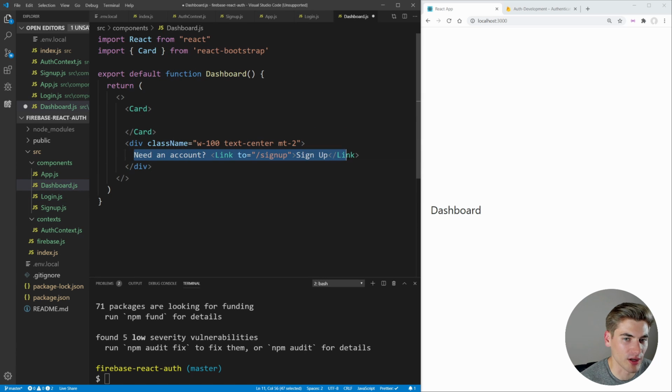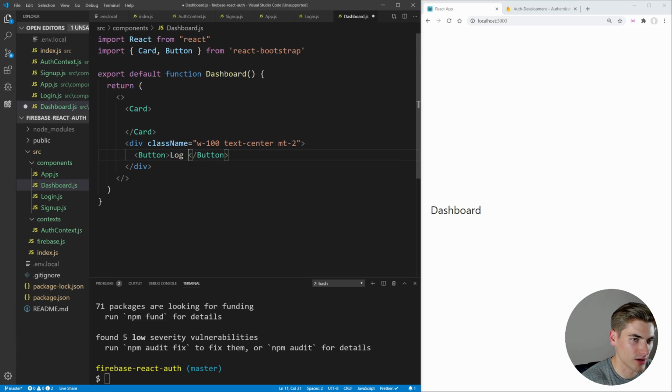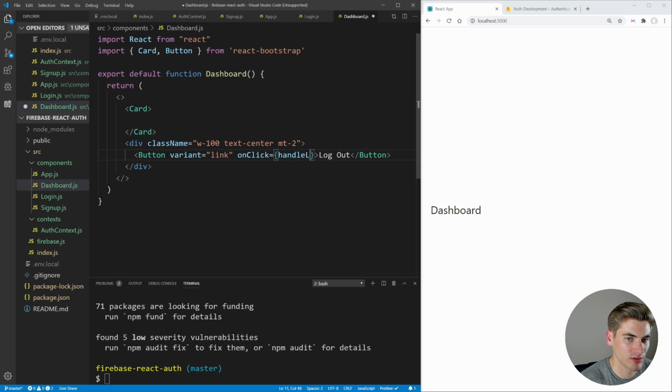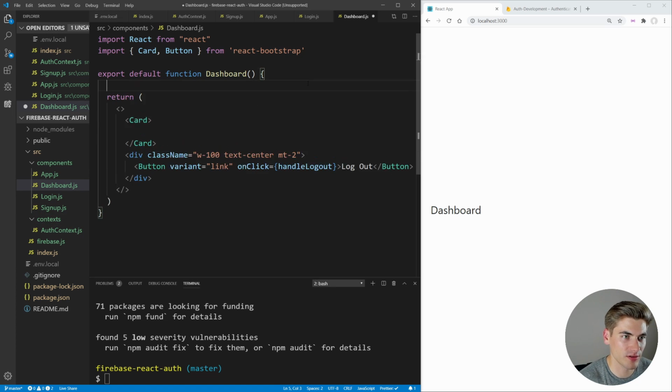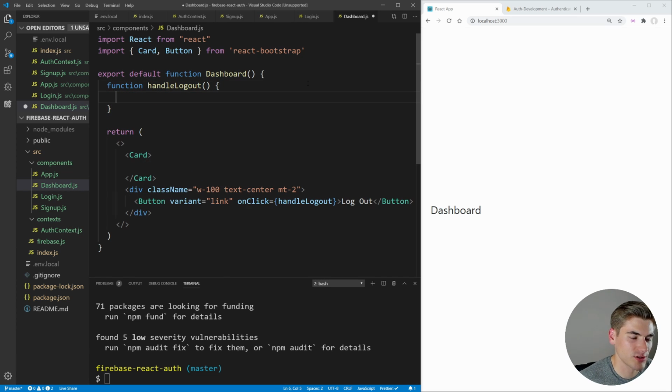And this is going to be for logging out. So let's just get rid of all this extra text. This is just going to be a button, which we're going to get from Bootstrap, and this button inside of here is just going to say log out. We want it to look like a link, so we're going to say variant is link, and onClick is going to be equal to handleLogout. And we don't have this function done yet, so we're just going to create it up here: function handleLogout, just like that. It's going to be blank for now, so we'll implement this in a little bit.